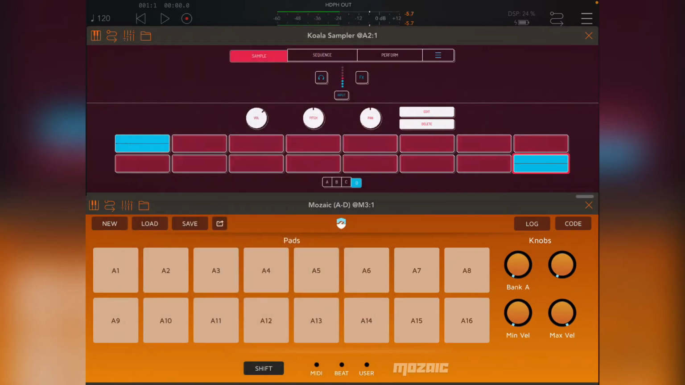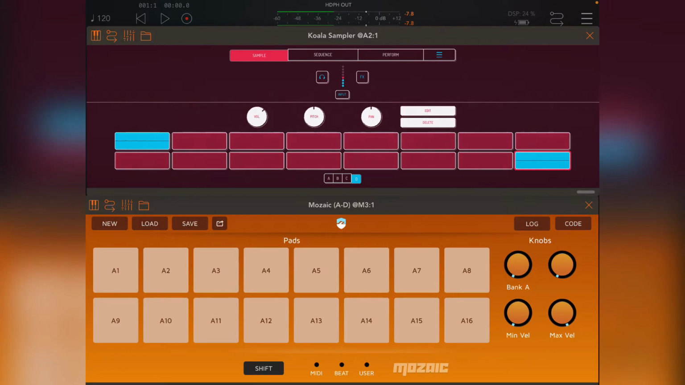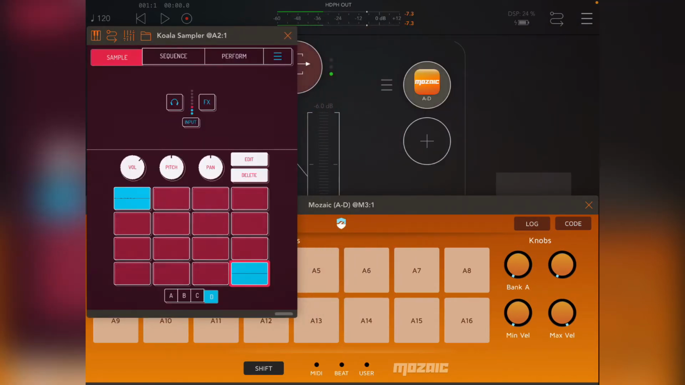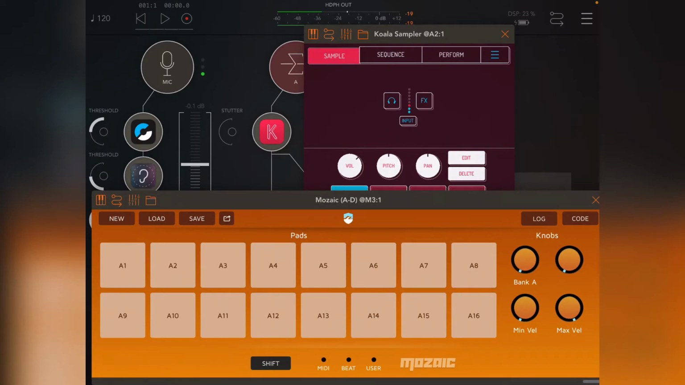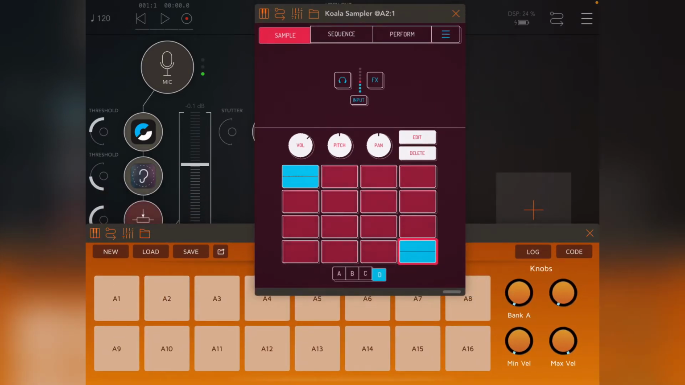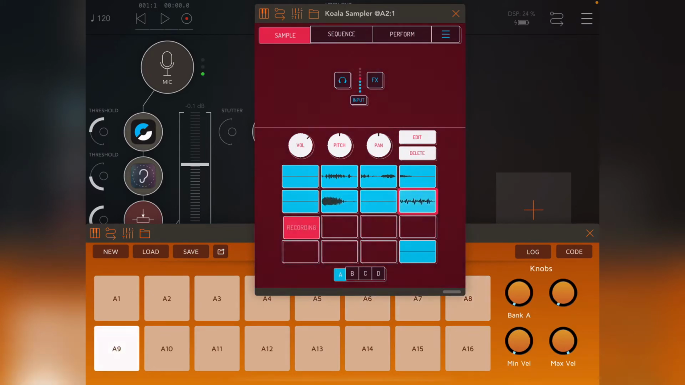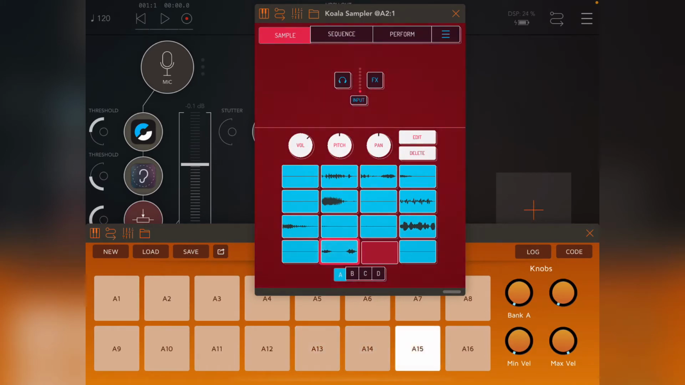The only issue is that most controllers, apart from Nano Key, which will match this, if you've got a 4x4 controller, the bottom left pad is A1, which means that you're going up as Koala goes down. Oh, it's because I'm on bank A and I'm looking at bank D. So what you might want to do is just remap it so it matches visually what you're doing.